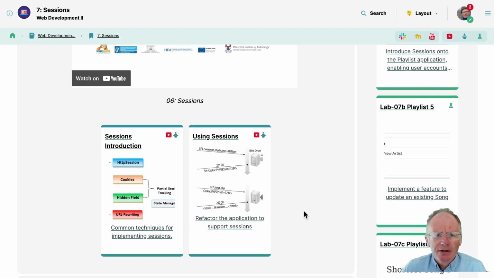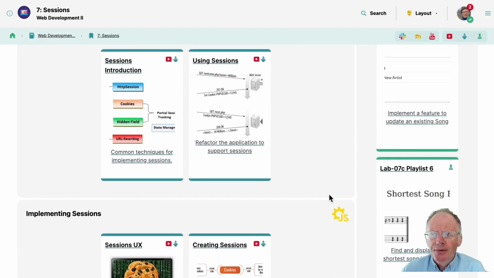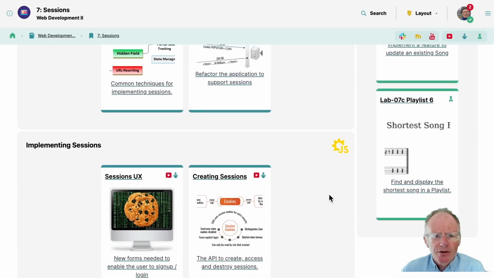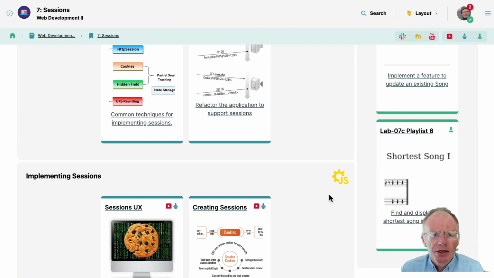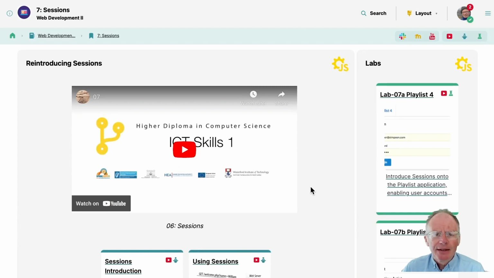Update an existing song, or track rather, I should call it. And find the shortest song or track. Sorry, I'm using song and track interchangeably there. How these are structured, how these features are implemented may be important depending on how you go with the assignment. Okay, that's it then. One more topic to go as I mentioned, and talk to you then.